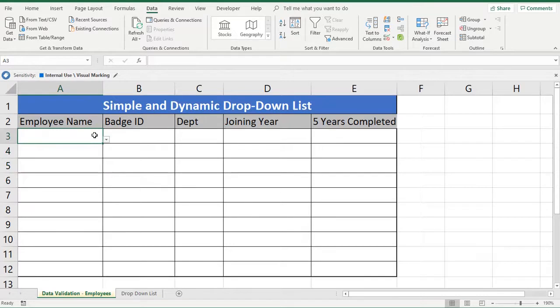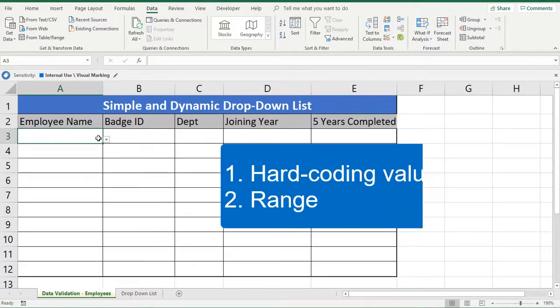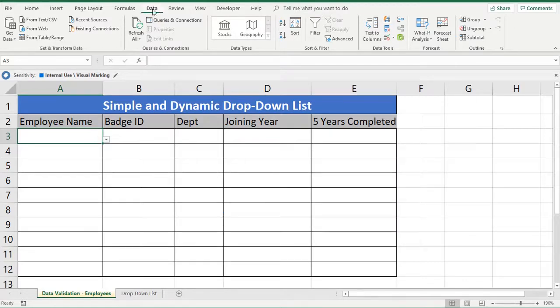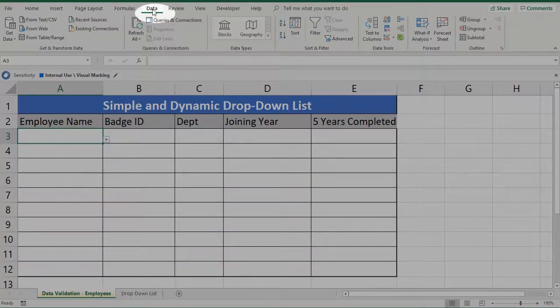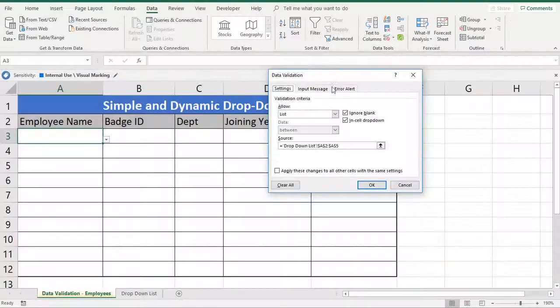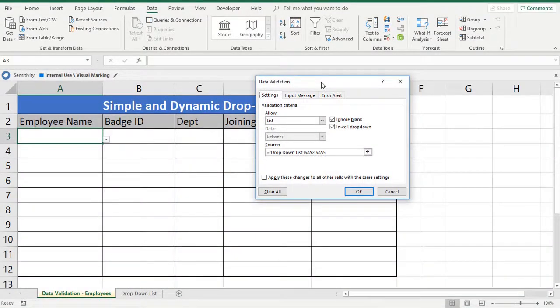So let me show you how to create a drop-down list for employee name first. There are two options. One is we can create a drop-down list by hard coding the value. The other one is by selecting the range. Let me show you one by one. On the menu bar, click on the Data tab and Data Validation. You can use a shortcut Alt+AVV to get the data validation window.